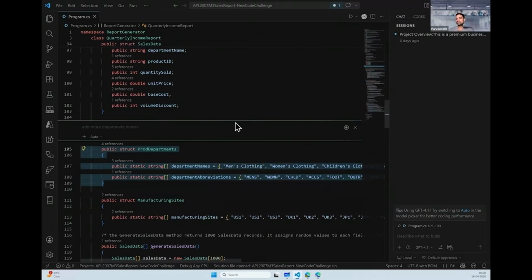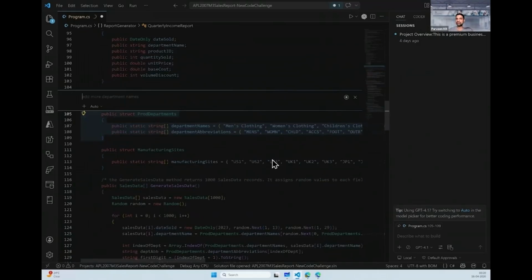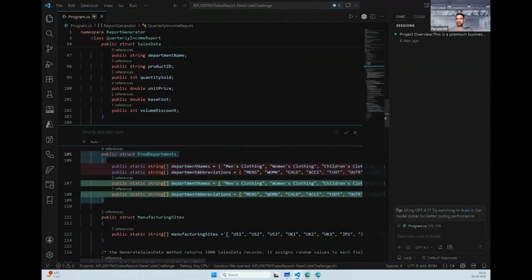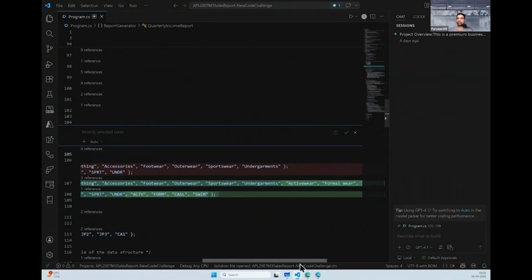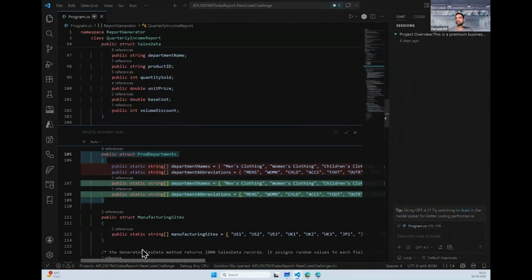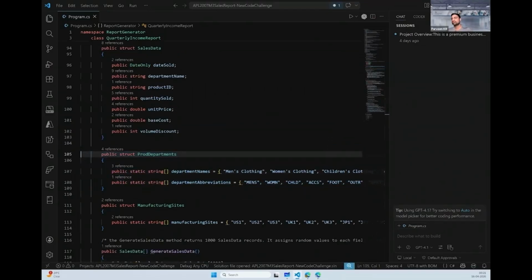So I'm just looking for more departments in the department name. Based on my input, it will help me get more department names, more abbreviations as well. So it is just creating. We can just review the code. See, new things have been added. After the undergarments, the active wear, formal wear, casual wear, swim wear, these things have been added. So you will be able to accept and add these types of modifications as well. Inline code editing. That's the power of your GitHub Copilot that you will be able to explore, right?